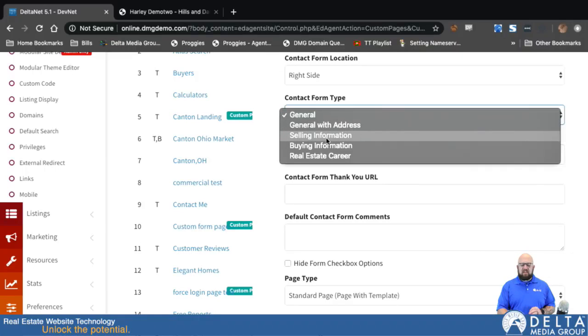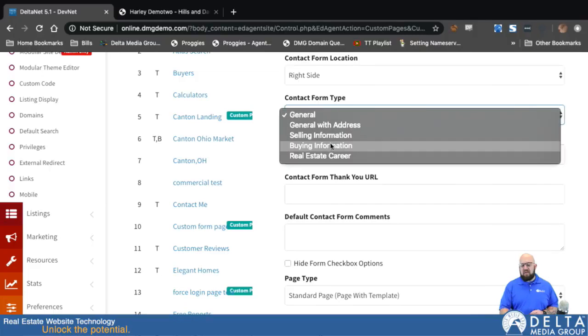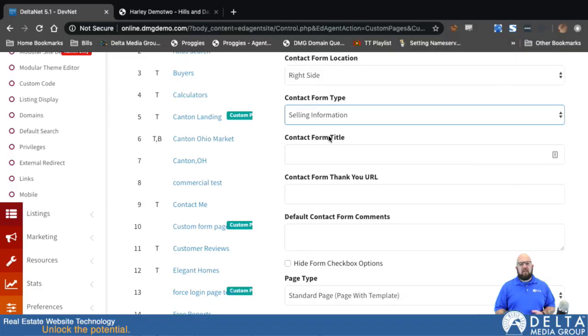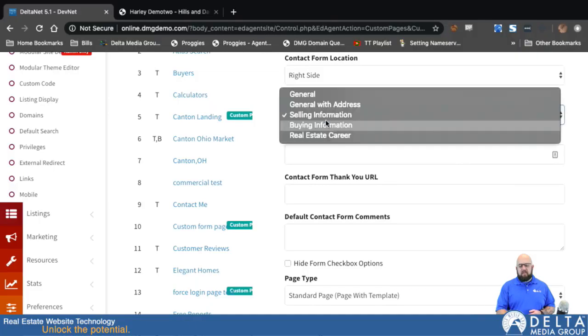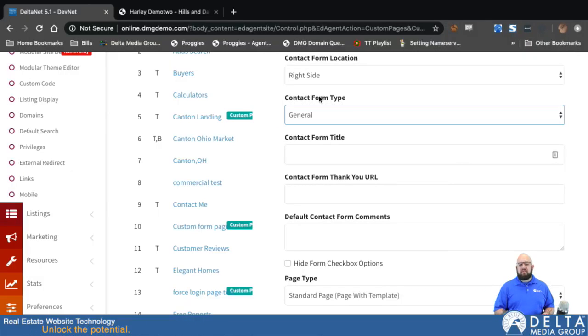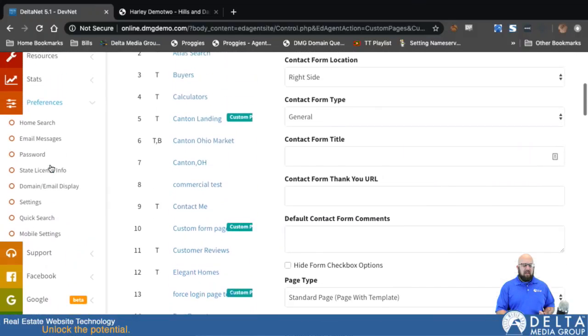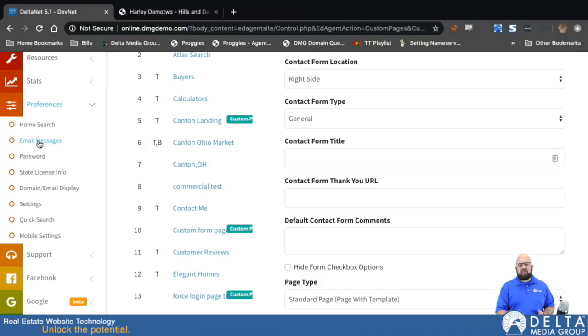And each one of these, like selling information, buying information, and real estate career, are actually specific, and they link up to specific autoresponders. So if I use selling information, they're going to get a different autoresponder from the system than somebody who just fills out the general form. And those can be customized over here under Preferences and Email Messages. So that's something to keep in mind when creating these forms.